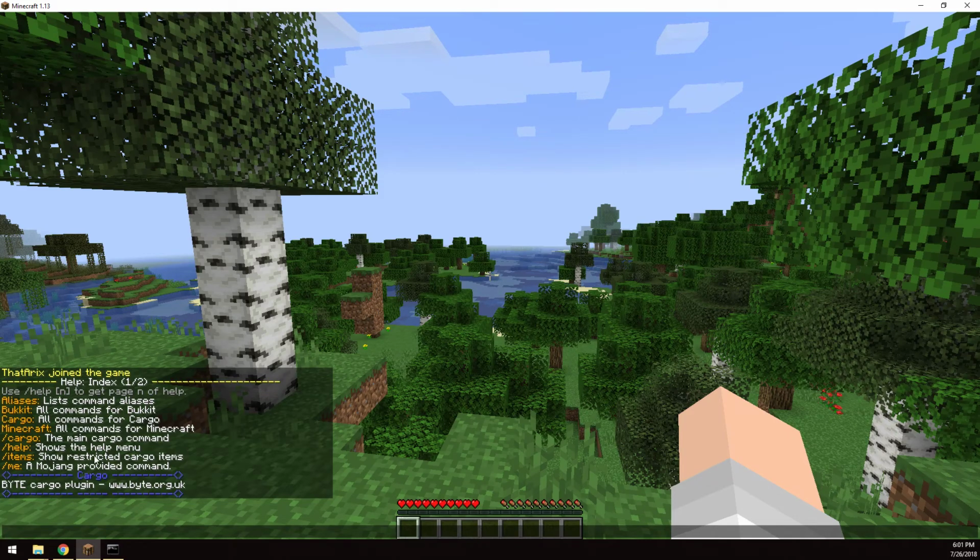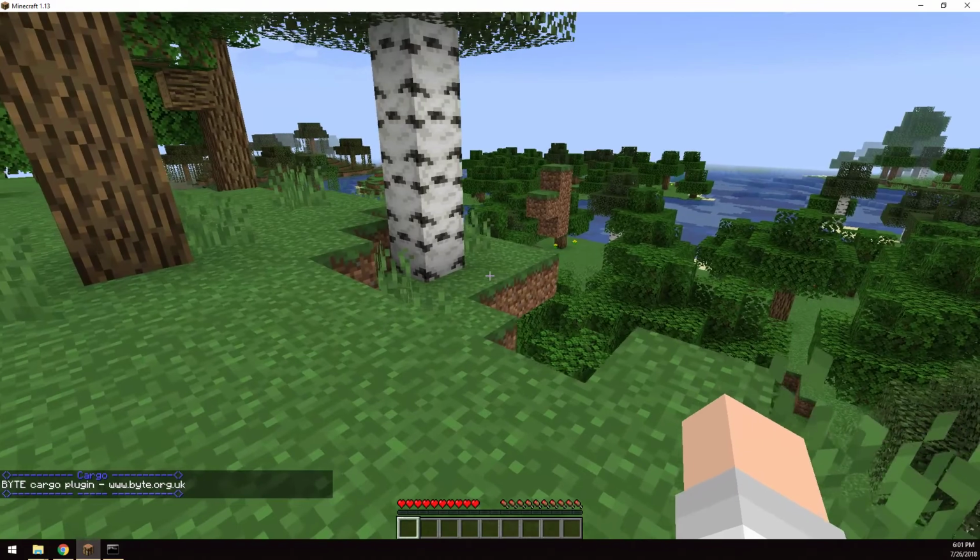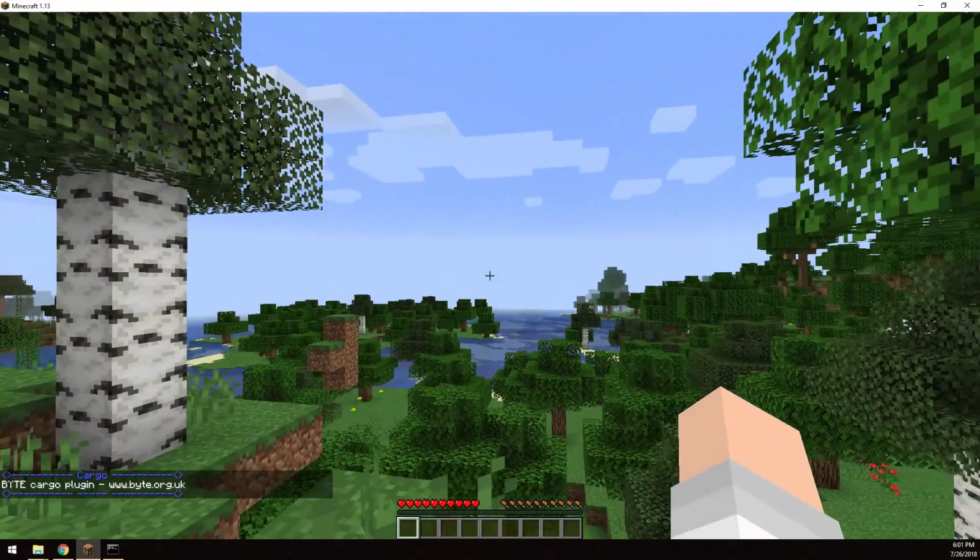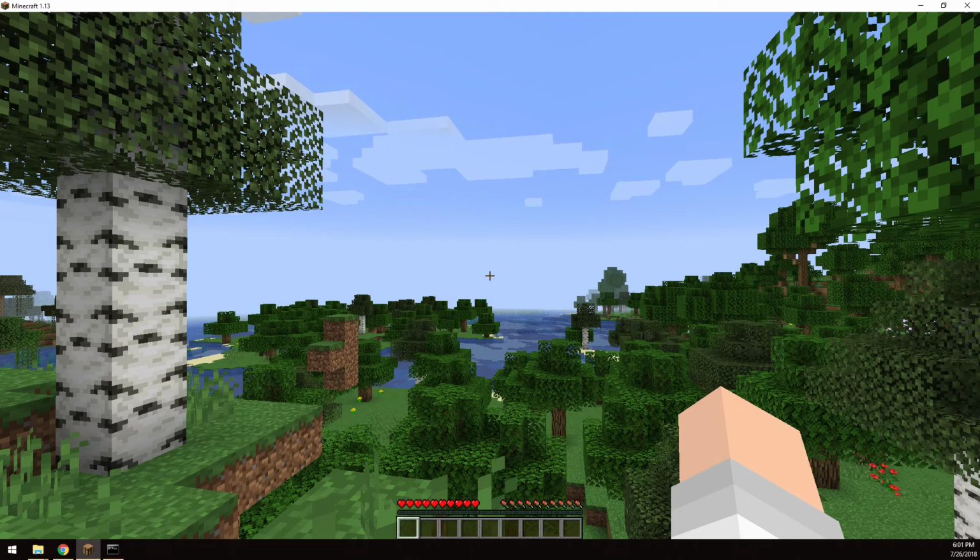So it's a bike cargo plugin, whatnot, and there's all sorts of things you can do in here. I'm not going to show you how to customize any plugins right now. That is a completely other thing that we'll get into maybe in another video.